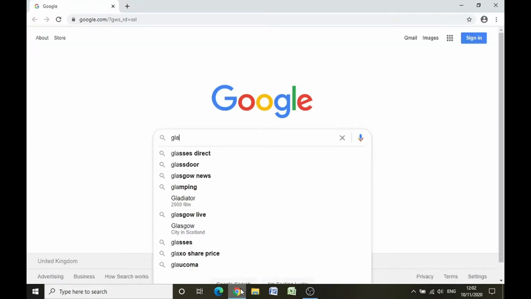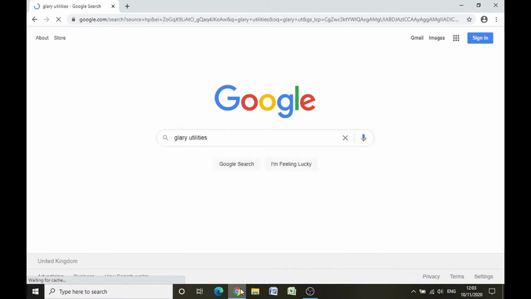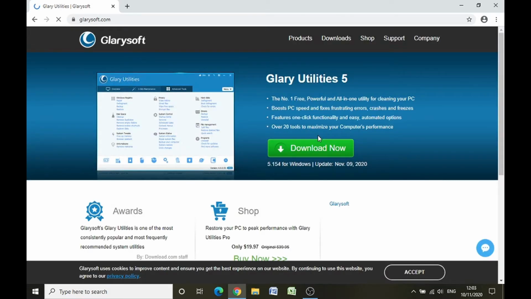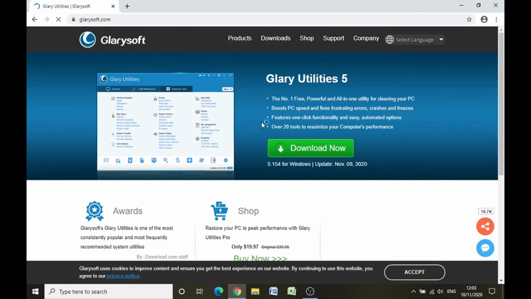Type in Glary Utilities. Click on enter. Left click once on Glary Utilities, and just to reiterate, this tool is completely free of charge. There is a paying version, but you don't need that unless you feel like you want to upgrade to it. You do get some extra features with it, but we're just going to go for the free tool for now. It's good enough and has a range of features.